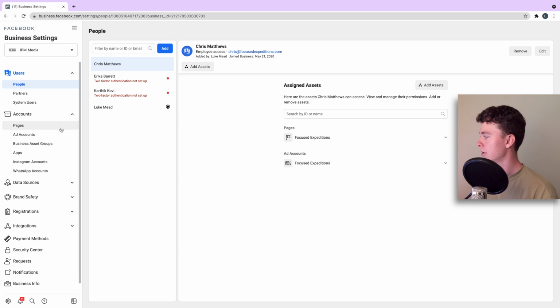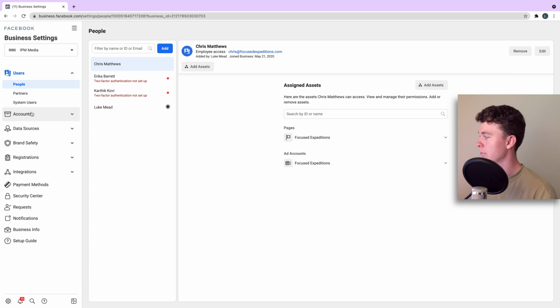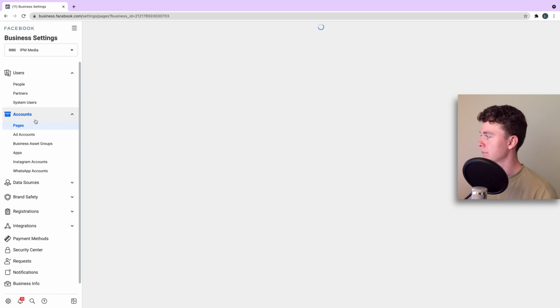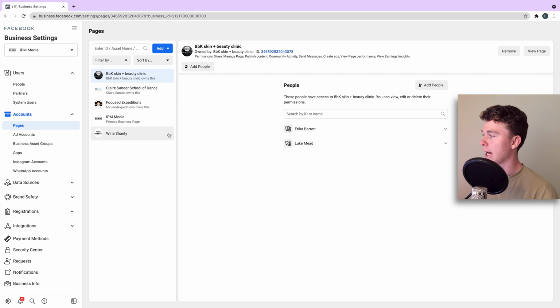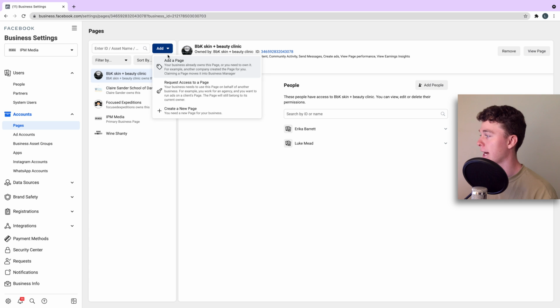Once we're in here, we're going to head down to the pages area, which is on the left hand side under the accounts tab. We're going to open that up, and this is where you can add, create, and gain access to pages. So in our case, what we're going to do is hit the blue button to add a new page. This then gives us a few options.